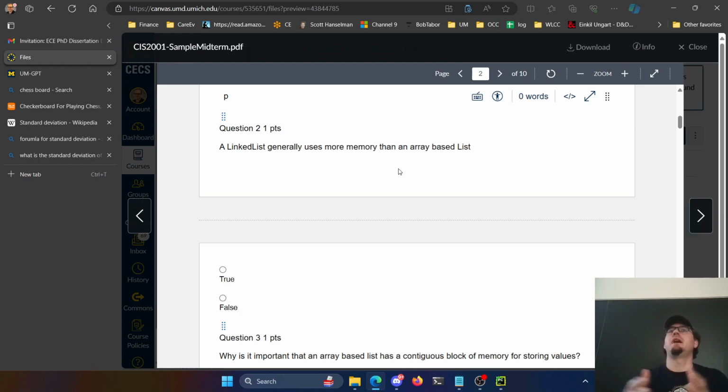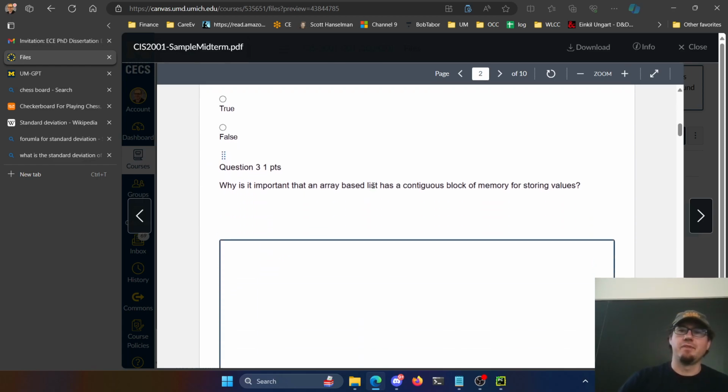With an array, I have space to store a bunch of values. That's all I need. I don't need to store what comes before, what comes after. So a linked list will use more memory than an array-based list. Why is it important that an array-based list has a contiguous block of memory for storing values? So that you can do that index access. At index 5, it's where the start of it is, plus 5 memory addresses. Jump 5 out. You get the instant access.